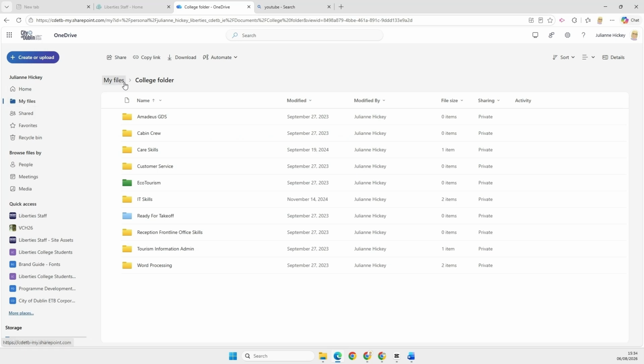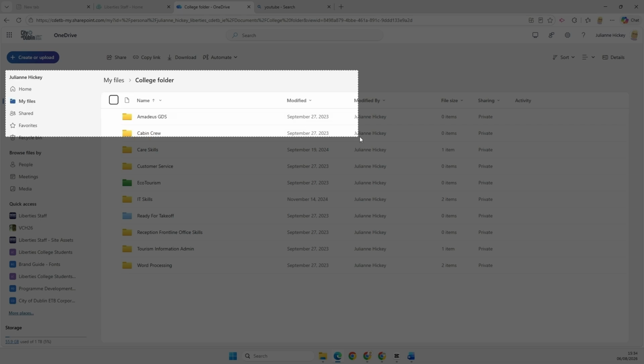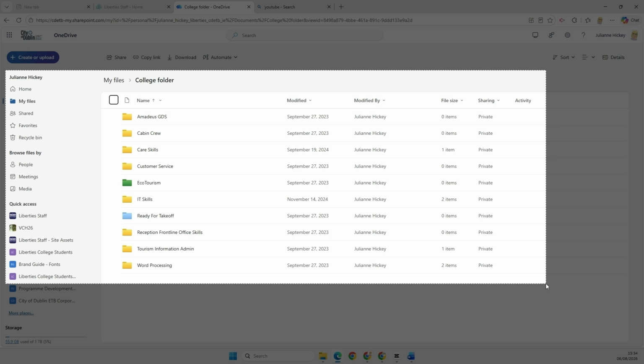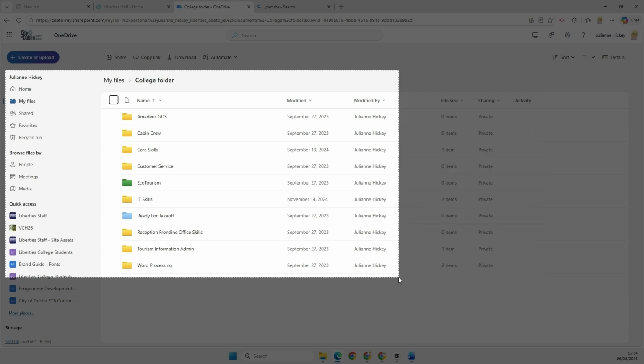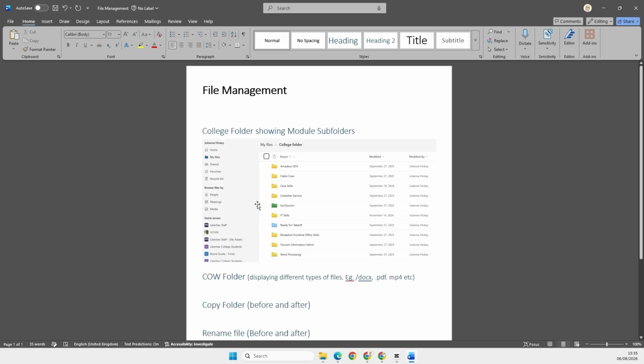And the first thing we're going to do is take a snip of all of our subfolders in the college folder, making sure to include my name, or your name, sorry, on the edge over here on the top left, all the way over to modified by. You don't even need to go that far yet, just about there. So remember, it's Windows Shift S, you draw, then you let go, and then we're going to put that into the file management file under college folder showing module folders.